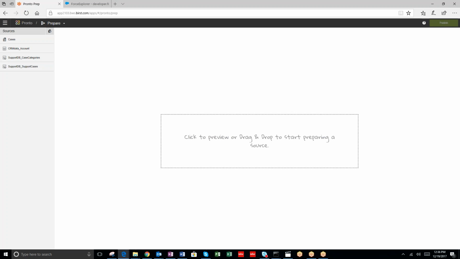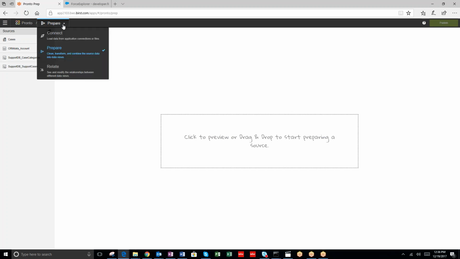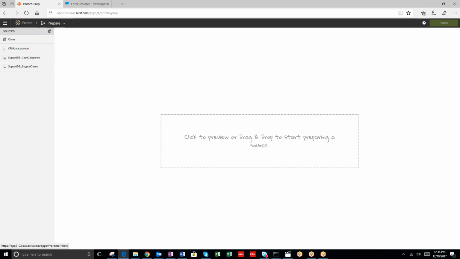And now we're ready to take the next step. If you recall, we've done our connections to our data, and we've done some preparation of the data, so it'll make more sense to us and we'll be able to use it in a more meaningful, user-friendly way. The next step we'll take, since we've gone through prepare, is to relate the data.